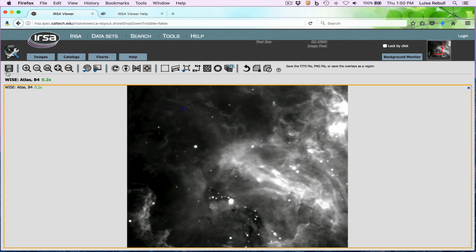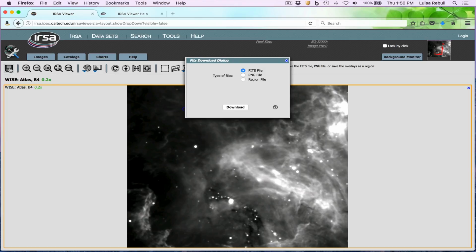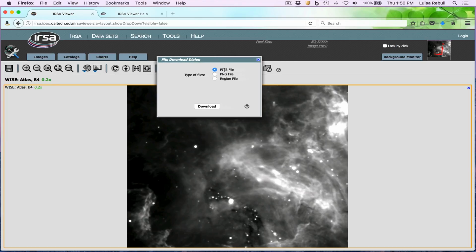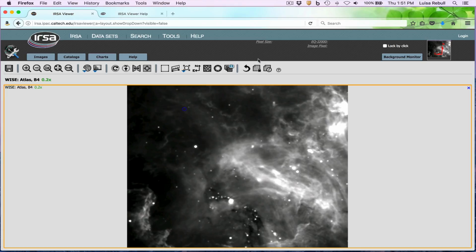So, starting on the left, we have a diskette icon. If we click on that, we get a pop-up. From here, you can save the FITS file that you're looking at, that is the original data. You can save the PNG file, which is the image that you're looking at with the stretch and color table you've selected with the overlays that you have on top. You can also save just the overlays as a DS9 region file. We'll come back to this when we have more overlays to save.